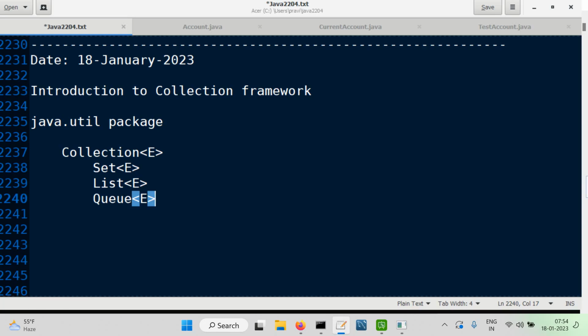Now these are all interfaces, so it's always likely that one of them will have more than one super type. Under Queue we have something called Deque.